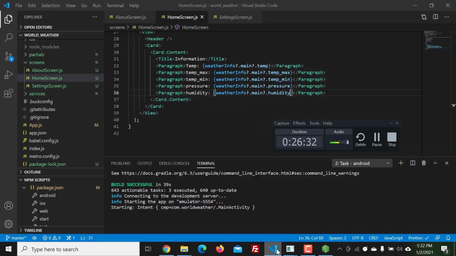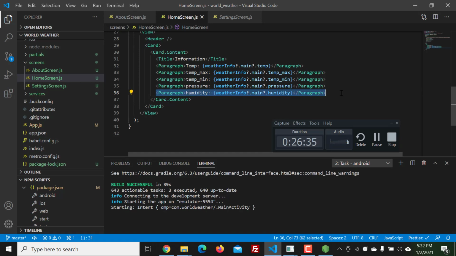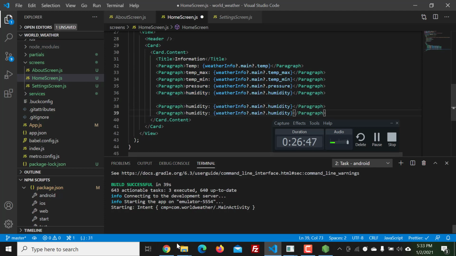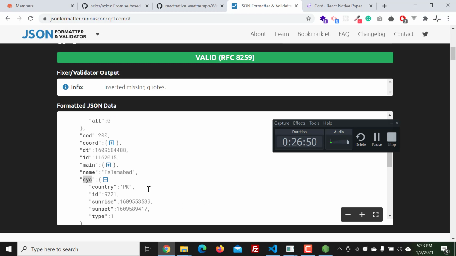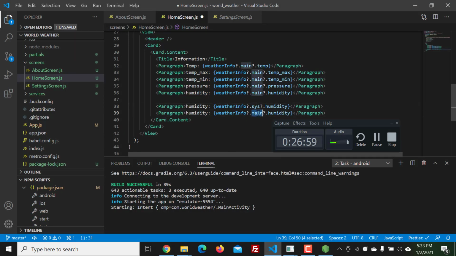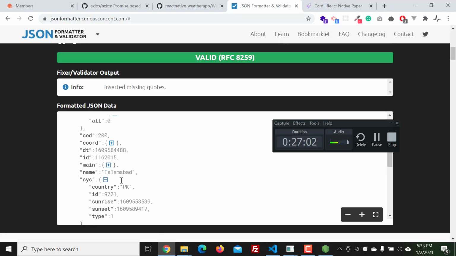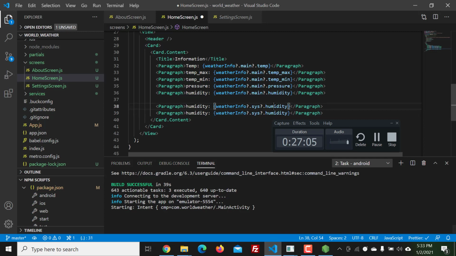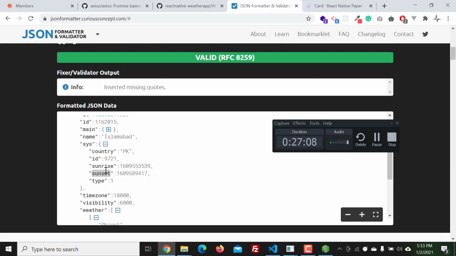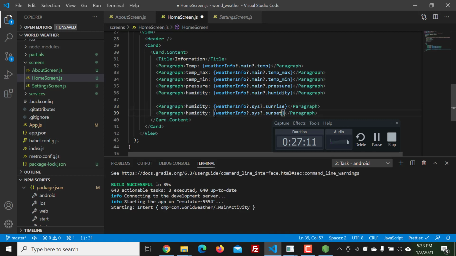Even let's say we need sunrise. So how will we get this? Temp. Okay. Now, let's say we need some other information like sunrise. So I will go to sys instead of main. I closed main. I will go to sys. So sys and what I need, sunrise and sunset. This is sunset, this is sunrise.